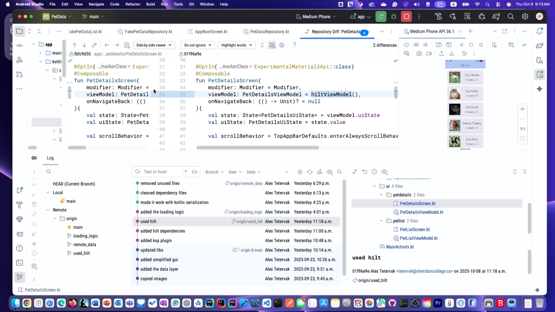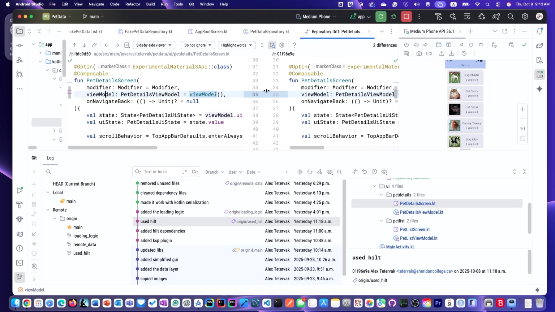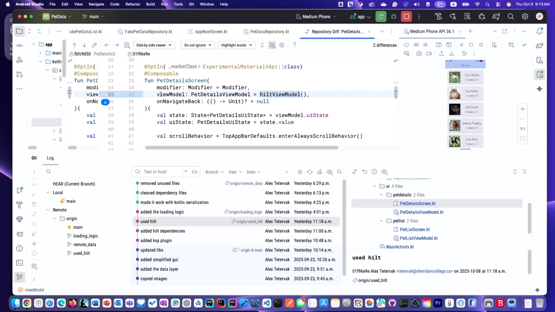And now you see, this view model was created by calling the view model function previously. And now the pet details view model is created by calling the health view model function. I didn't have a factory before because I didn't have dependency injection. It was too simple for dependency injection. I just hard-coded this stuff inside of the view model dependency itself. Okay? So this is the replacement.